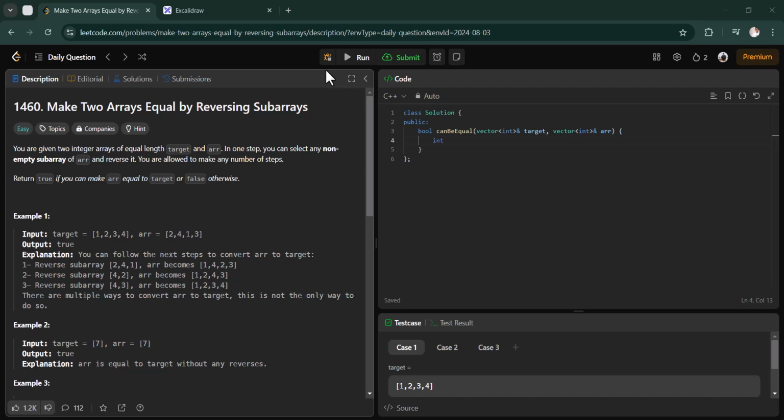Hello friends, our today's question of the day is make two arrays equal by reversing subarrays. What is basically given in this question is we are given two integer arrays of equal length, target and array ARR. In one step you can select any non-empty subarray of array ARR and reverse it. You are allowed to make any number of steps.